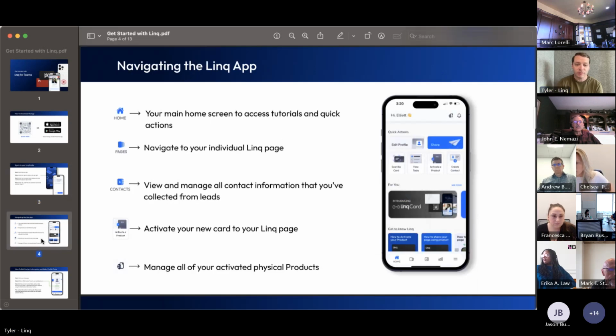When you first log in, it's going to take you to your home page here. In the bottom left corner, you'll see the home tab. This will always take you back to this screen. The pages tab will take you to your individual page, which we'll see in just a second. Any contacts you create will be under the contacts tab. Analytics lets you track how many views and clicks your page is getting. Activate product is another important one that we'll go through in just a second. And in the top right, you'll see this little phone with a wristband. That's where you're going to manage your products once you have them activated. You can also go there to activate the product.